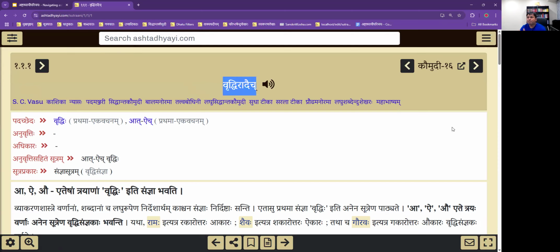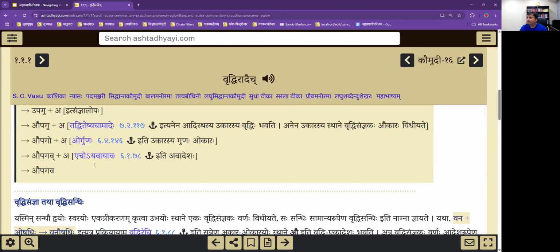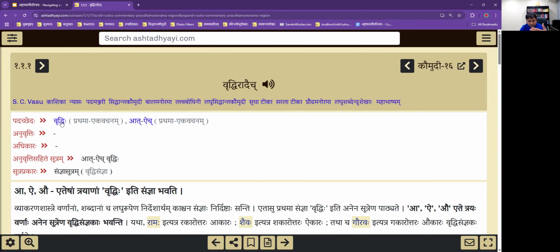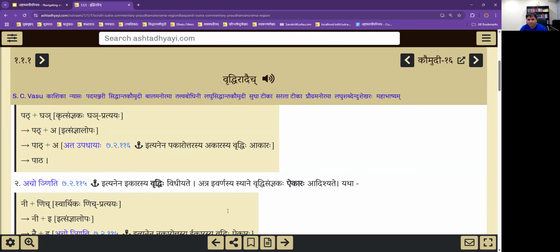Then there are a bunch of commentaries and there is a quick access to all these commentaries. So if you just click, for example, on say Praudha Manorama, it will directly scroll you to Praudha Manorama and highlight it in the yellow color. Then let me walk you through the elements of the page. So you have Padacheda, Anuvritti, the basic aspects of the sutra. Then the next important part is my own commentary.